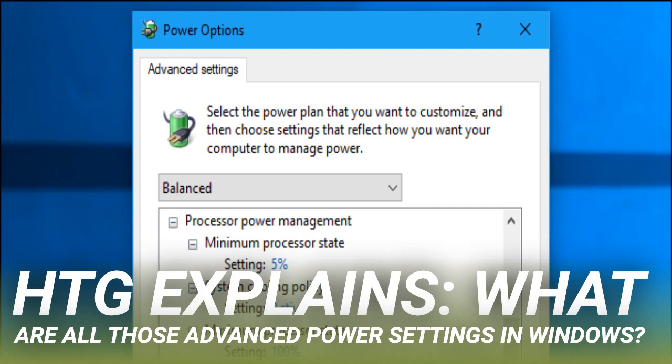Processor power management > System cooling policy. This lets you choose your cooling policy.